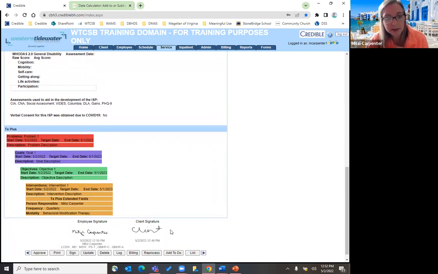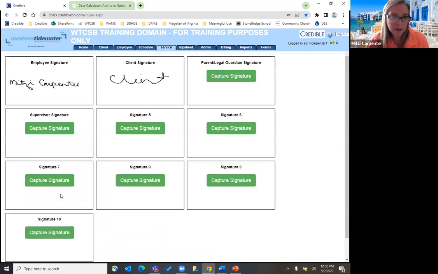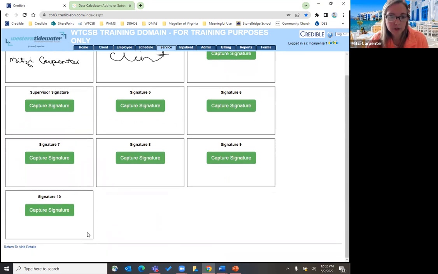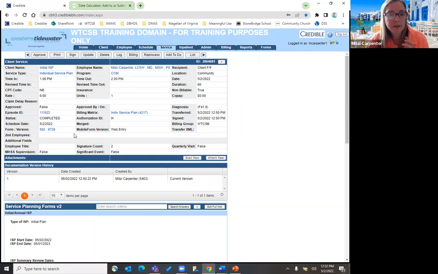You can collect signatures after it's been approved, or even after sign and submit by clicking the sign button, and you can come in here and capture additional signatures. If everything is correct, and you have permission to approve the service, go ahead and do it. If you don't have permissions to approve the service, then don't approve it and seek out that person who should approve it for you.